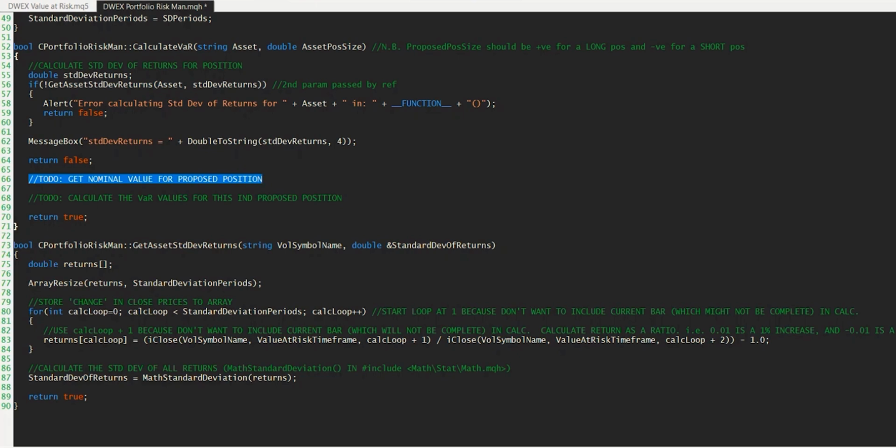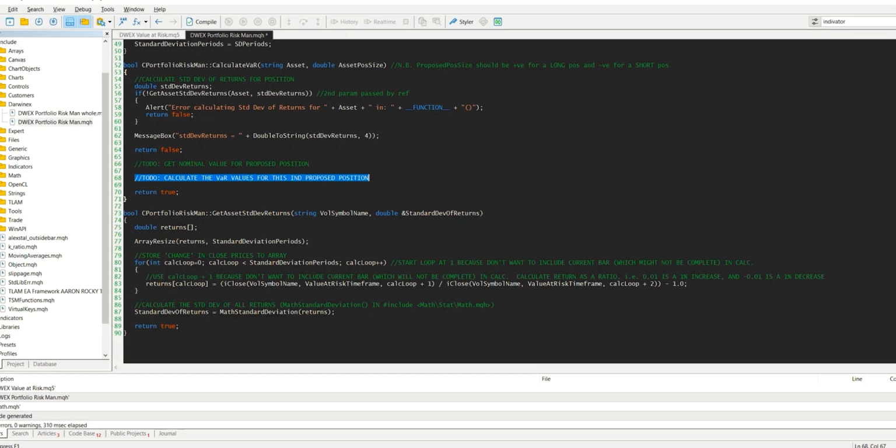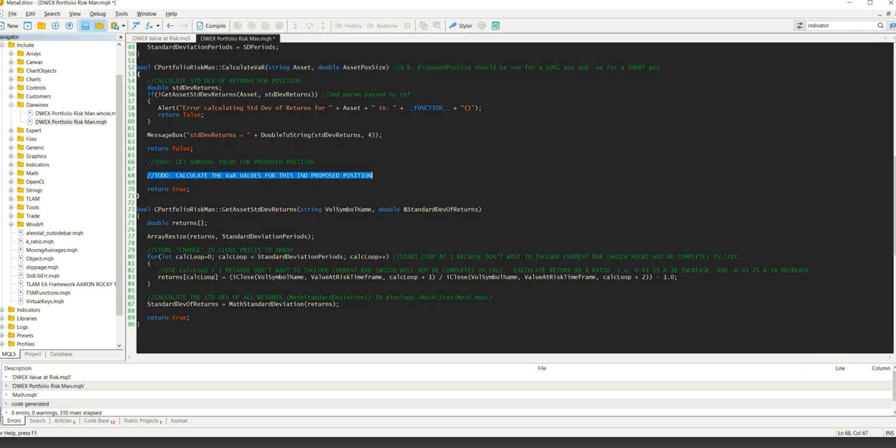Okay, so in this function, you can see there are a couple of to-dos. This one is something we're going to look at in the next episode, and then this one will be in the episode after that. So for now, we're going to concentrate just on calculating the standard deviation of returns for the position. So effectively replicating what we did in the spreadsheet example previously.